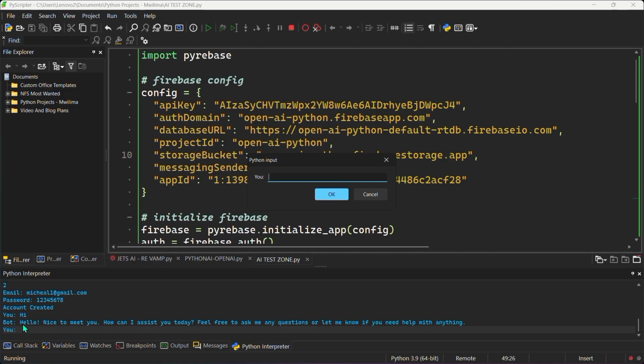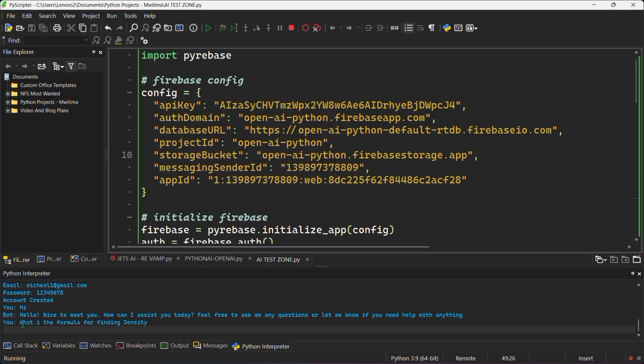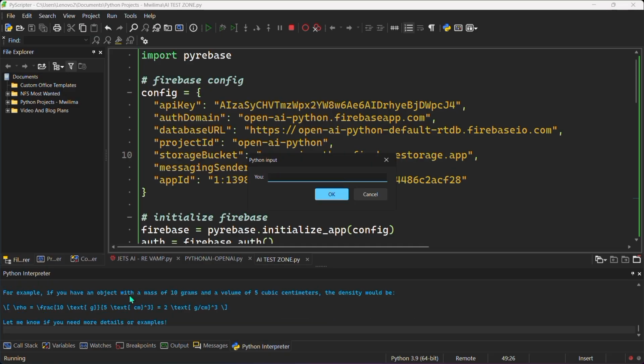So as you can see, we have made a fully functional AI inside of Python with only 62 lines of code, and it could be less depending on how many comments you want inside of your Python script. So you can ask it anything you want completely. Let's say, what is the formula for finding density? Something simple for AI, and let's see what it's going to give us as an output. And entirely we get our answer right there.